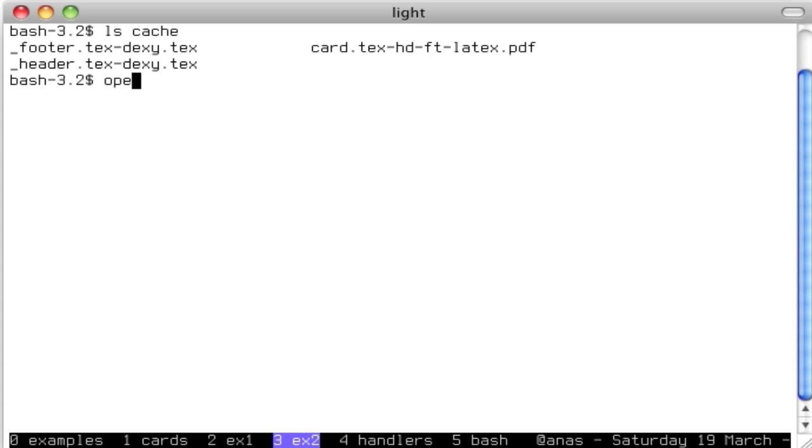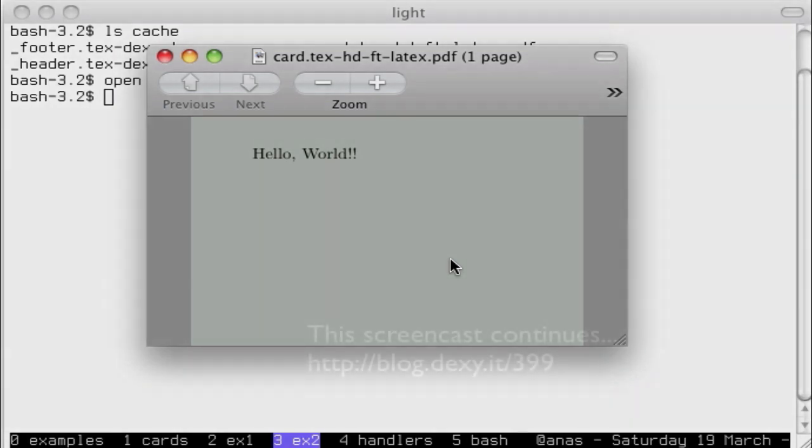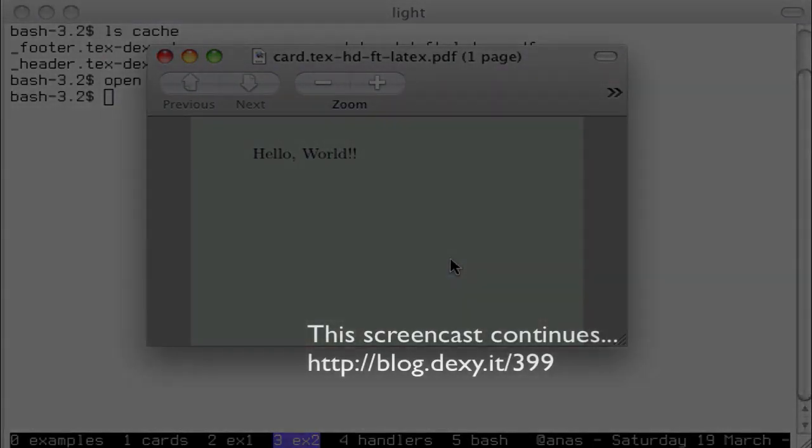So let's go ahead and open the card file. And we can see that it looks pretty much the same as it did before. The difference now is that we're doing this within the context of Dexy. So that means, first of all, we've separated out the header and footer into separate files, so we can reuse those. But it also means that we have access to all the other features of Dexy, so we can do things like incorporate code samples and run those code samples and pretty much anything else we'd like to do to make our cards more interesting.